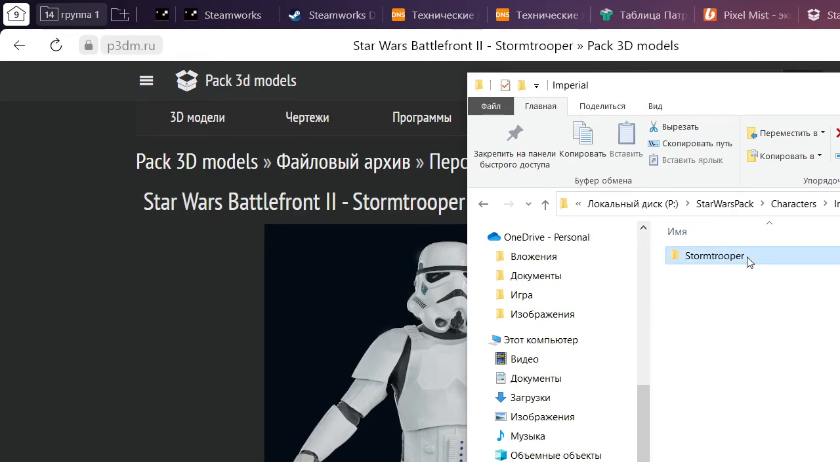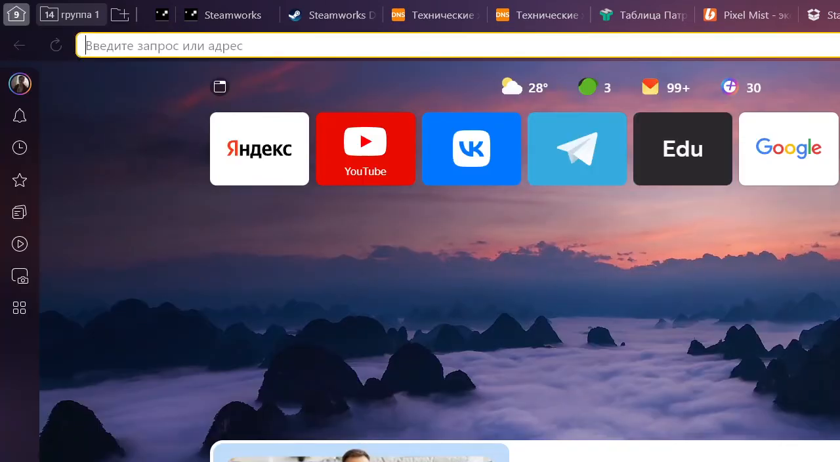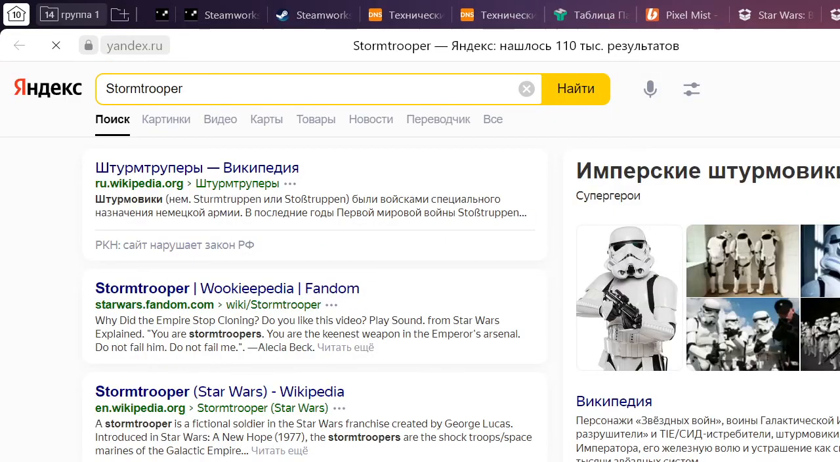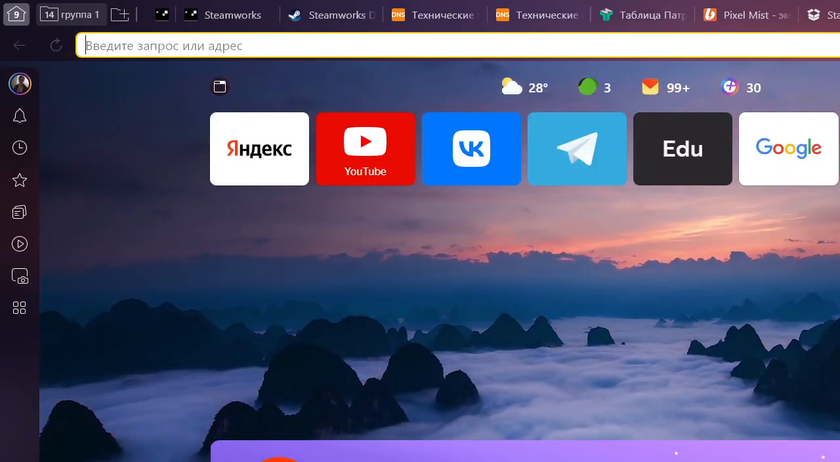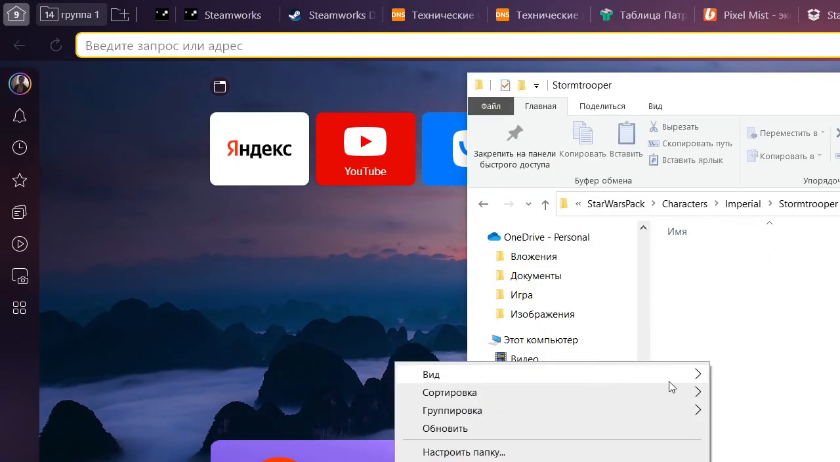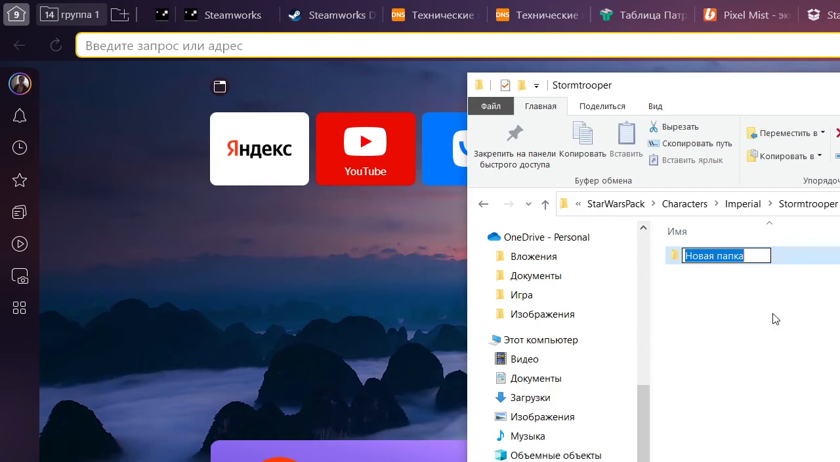I have the cheapest keyboard I could find. Wait, and now it looks wrong, right? No, that's fine. Okay, and let's create here another one. I don't know, regular.